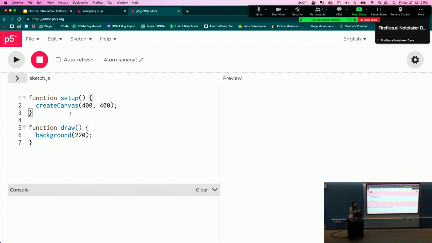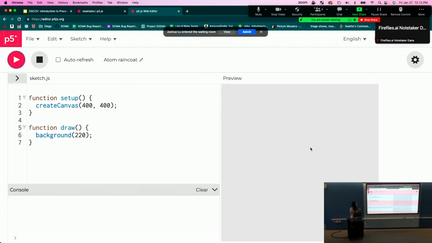We have a couple of functions. Don't get too scared. The first is our setup function, which is run at the beginning of your program. So when I press play, this will run once. Then we have a function called draw, which is run every frame. If I press play right now, you'll see on the side that I've created a canvas of size 400 by 400 pixels.